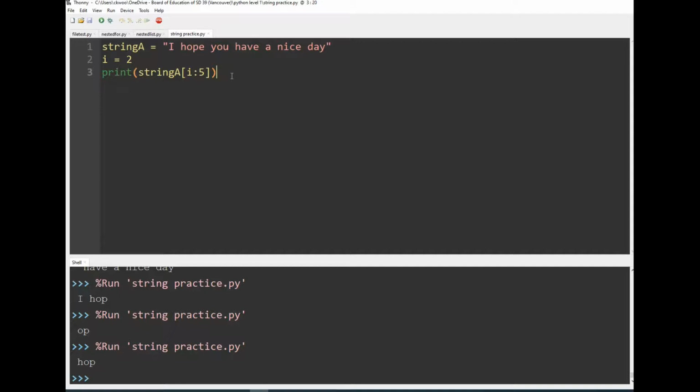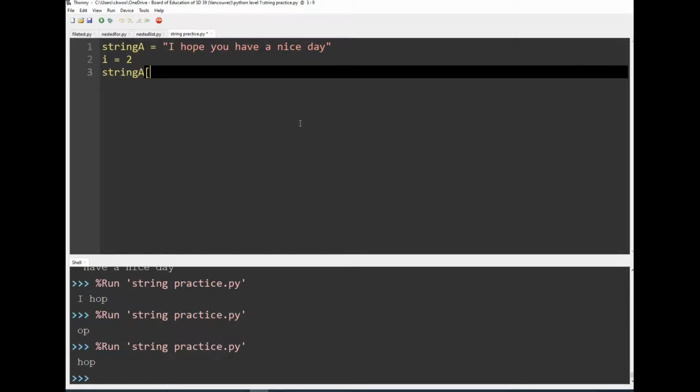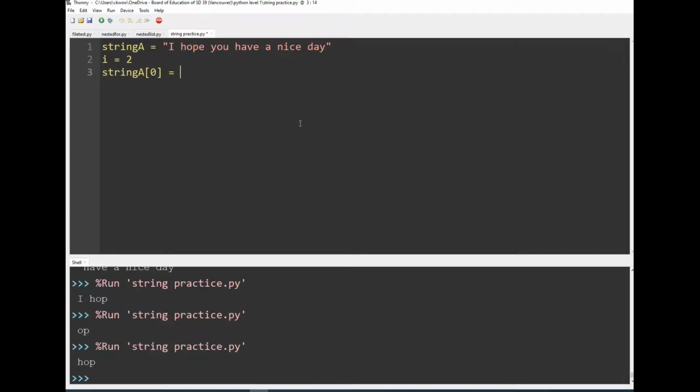One thing to note about strings is that strings are immutable. So immutable means that they cannot change. So that string cannot change. String A, this is string A. I cannot replace this letter with something else. It's not possible. So we can try and see what happens. So let's say string A square brackets 0 equals, I don't know, J.